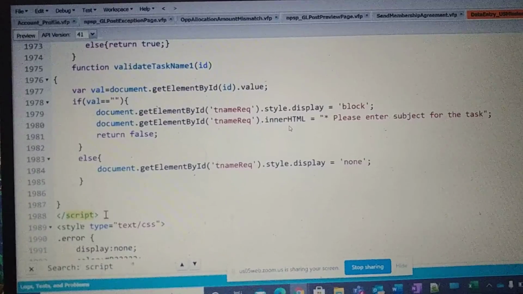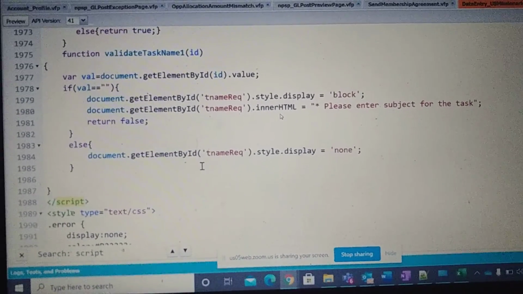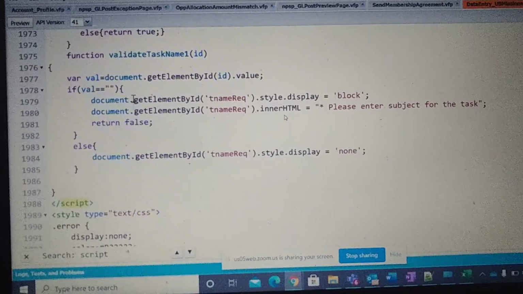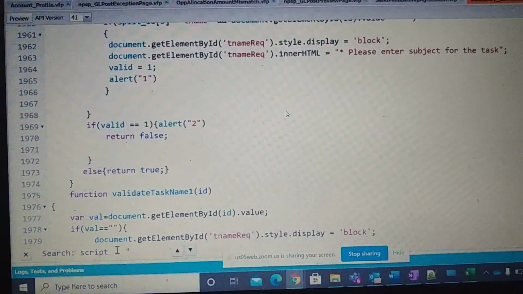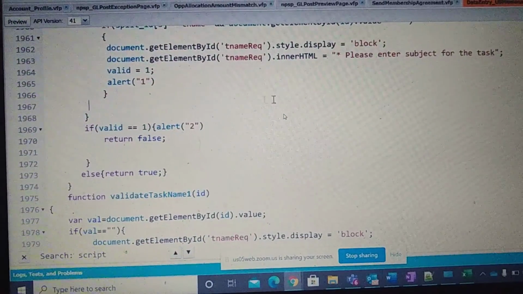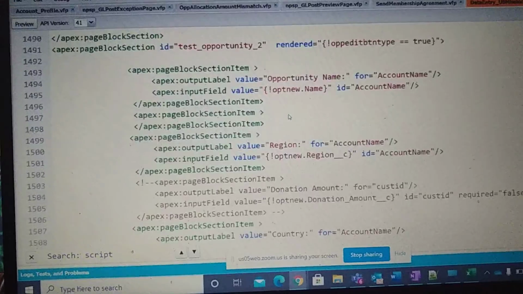Is there anything else? See, actually, I'll try to put an alert inside this method. Logically, how this method should work, right? Let me tell you. There is one data called. Show you.